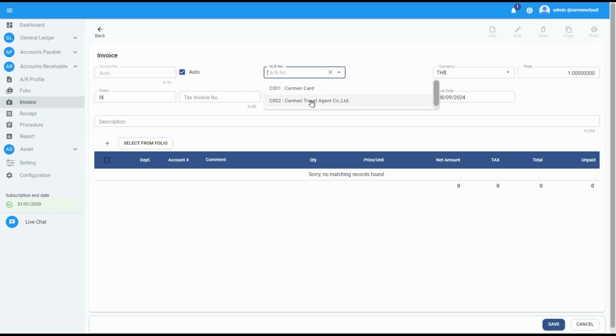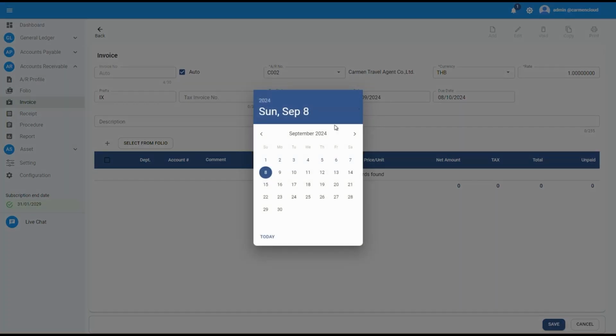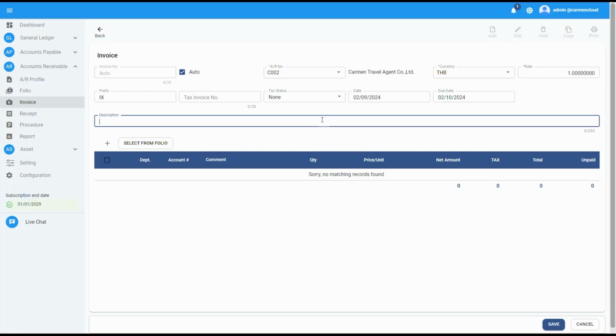Entering invoice details. Select the debtor code from the list. If needed, change the currency to match the transaction. Set the invoice date, which determines when the invoice is issued. Enter a description to provide details about the invoice.